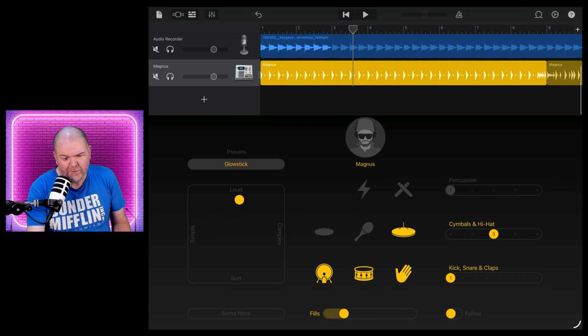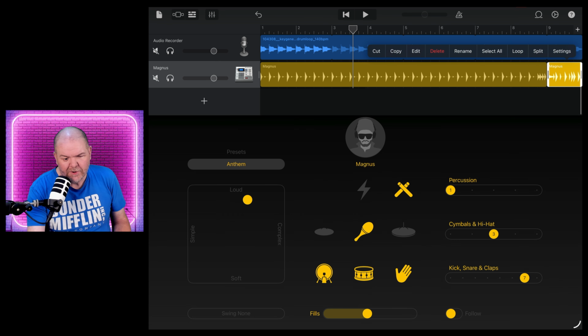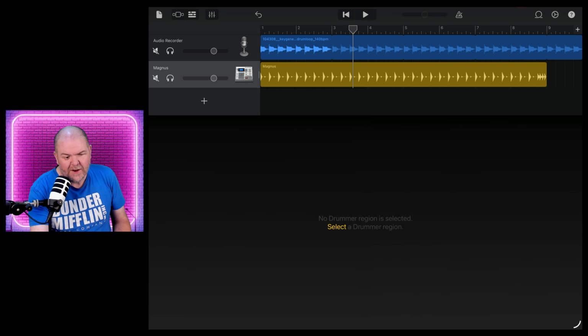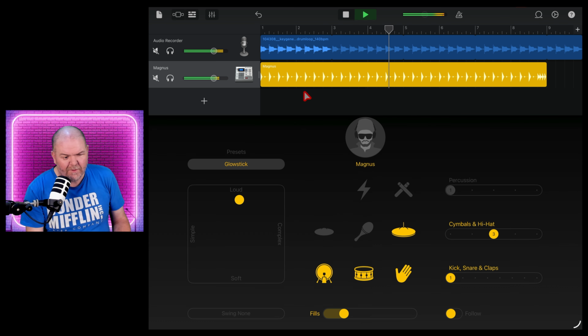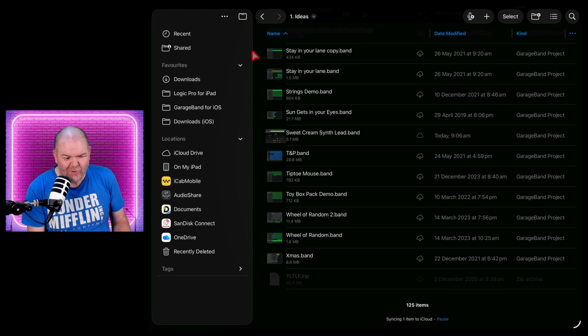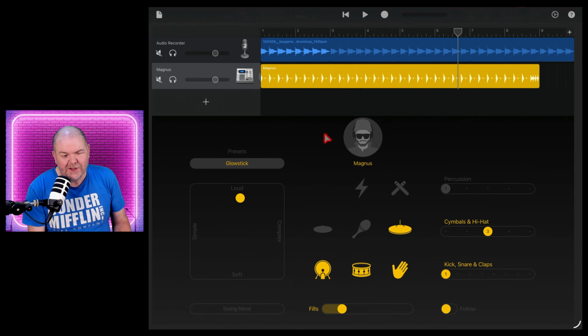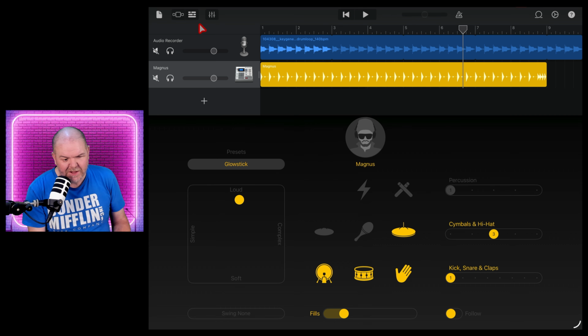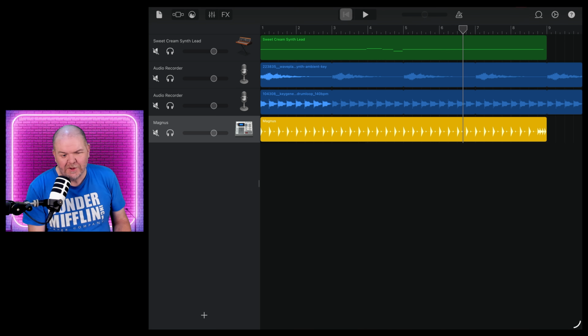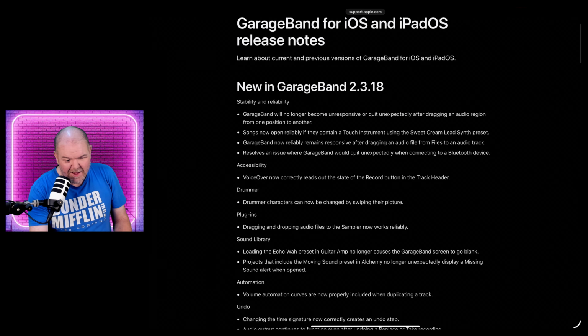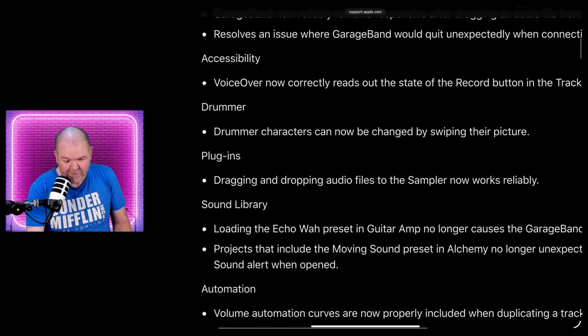So now we'll just delete out that end bit. Delete, because we're just doing this loop. So now we've got Magnus in our track. Very cool. Let's close out of it and save, just to make sure that the Sweet Cream synth lead is not causing problems. And look at that, it is not. All of you Sweet Cream lead synth fans are going to be so happy that you can now use the sweet... Okay, I'm going to stop saying it.